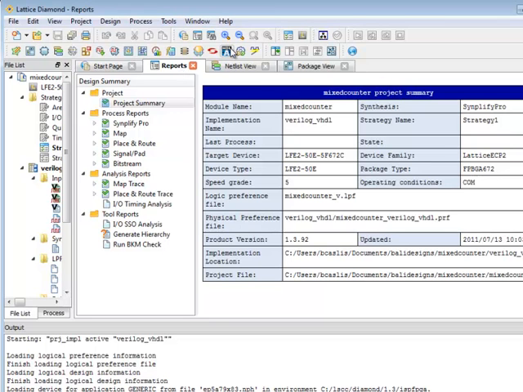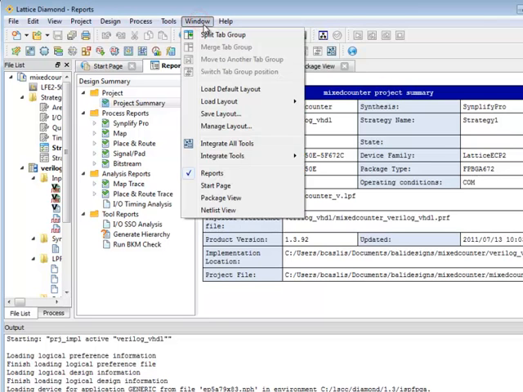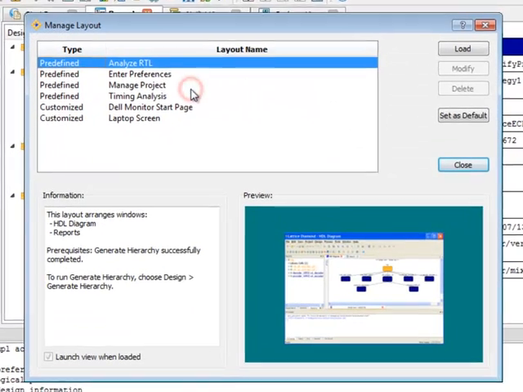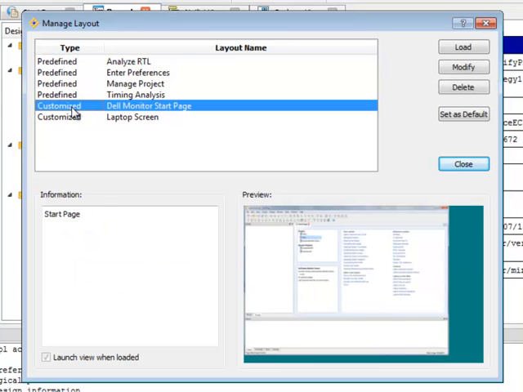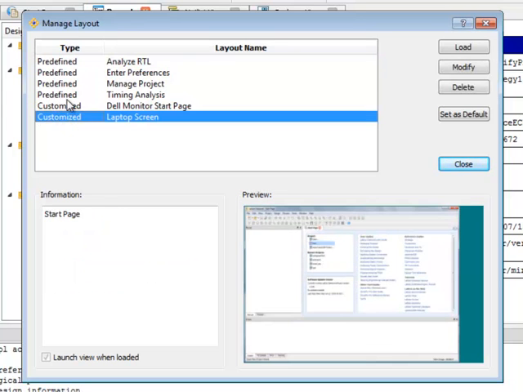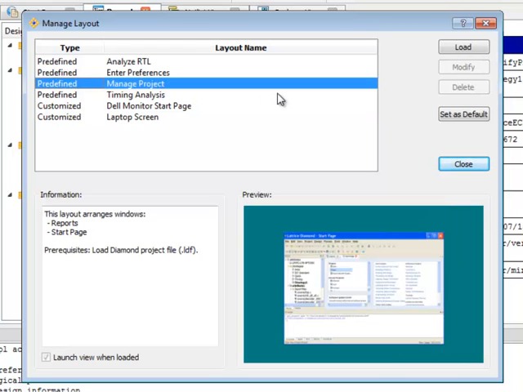So some UI capabilities. In addition to the tabs, I can manage my layouts. So here's the manage layout dialog, and here you can see there are some predefined layouts and customized layouts that a user can enter. So you can manage all your layouts, save your favorite ones, and reload them very quickly.